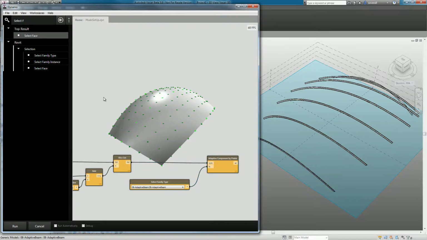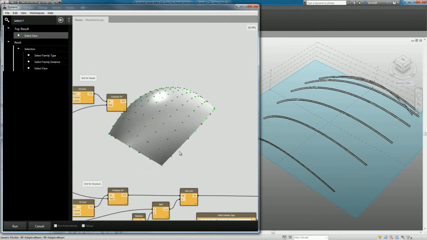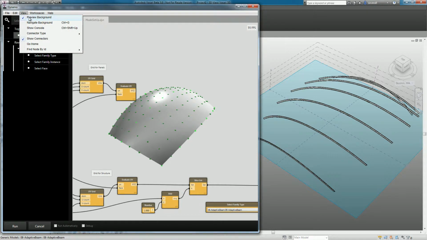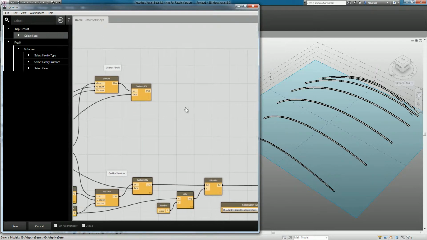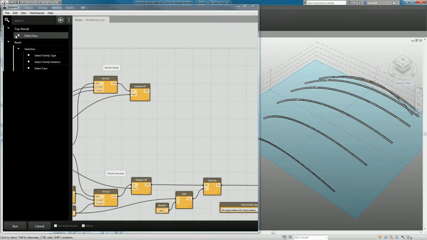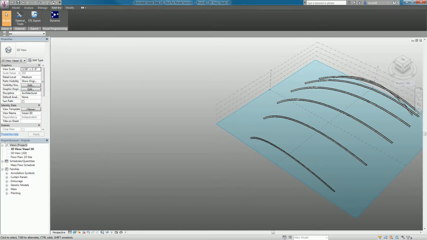We are now going to achieve the paneling grid using a user-defined custom node. A user-defined custom node needs to be installed in a special way. Before we install it, we need to make sure that we are saving our Dynamo definition. After you have saved your definition, close Dynamo.